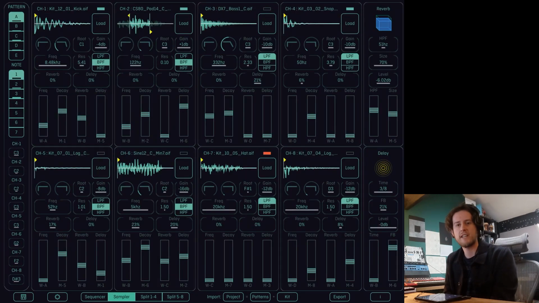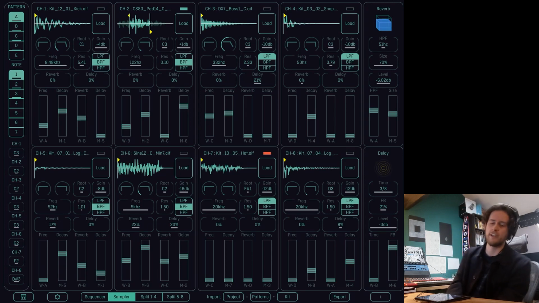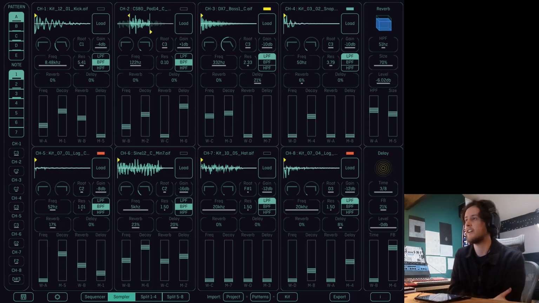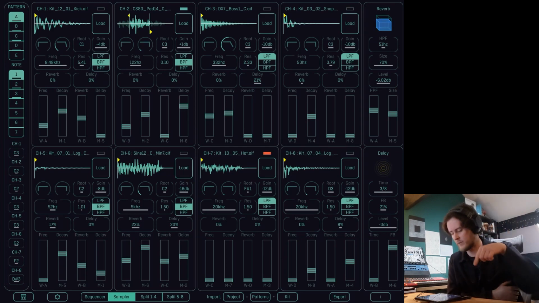So yeah, this is a free update for iOS, Mac and Windows. It's a VST3, audio unit and a standalone application on iOS. It's available now.